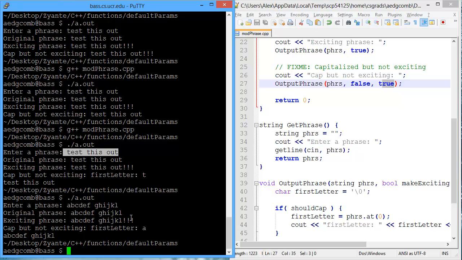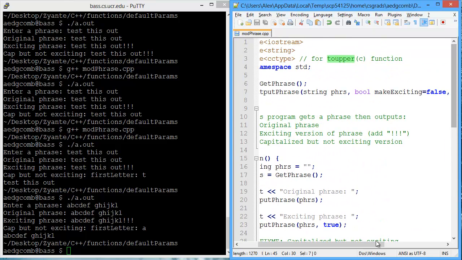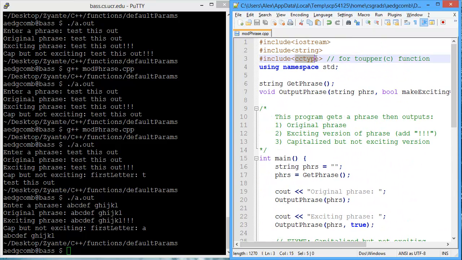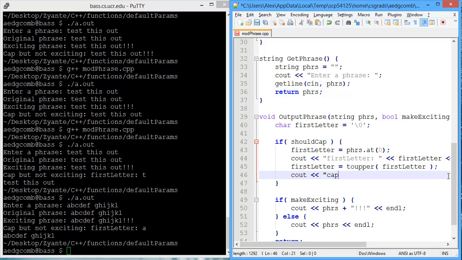Okay, that's perfectly fine. So now that we've gotten the first letter, let's make that letter capitalized. How do we do that? We say the first letter is toupper. toupper is a function that takes in an integer and returns an integer, the capitalized version of that character. The toupper function comes from the library cctype. So you must include cctype in order to access the function toupper. Alright, now we'll output the capitalized first letter so we can see what that looks like.